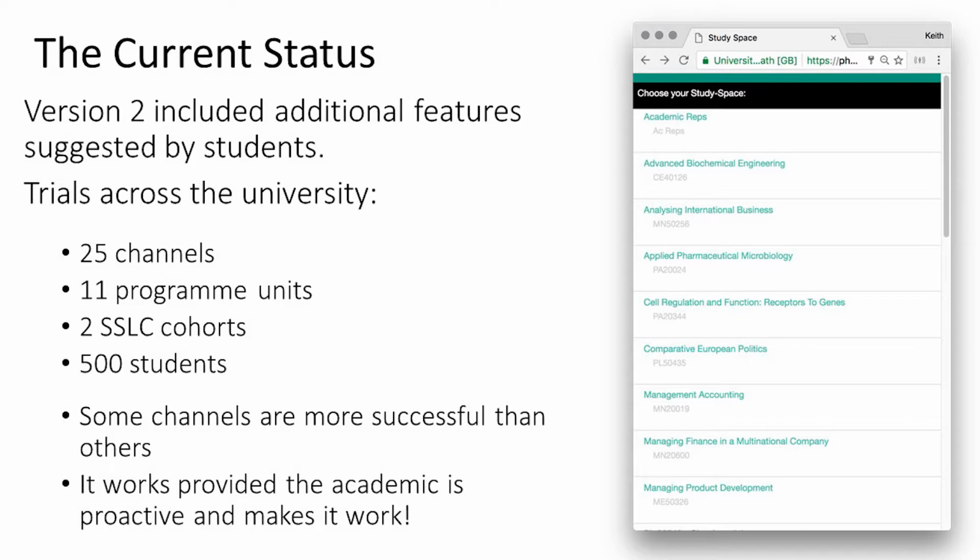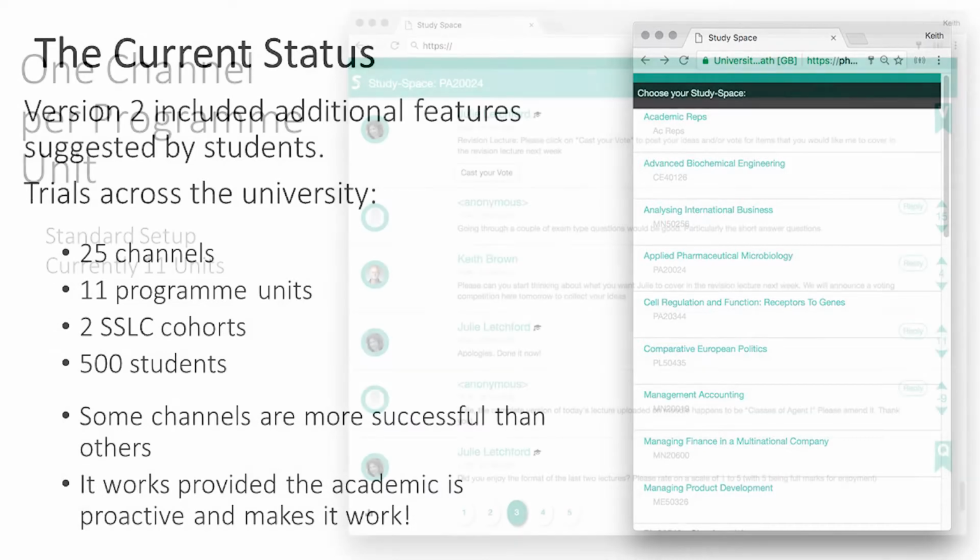the app. So if I create the channel on the request of an academic, and they don't do anything with it, then clearly it will fail. But if they actually engage with it and give reasons for the students to install the app, for example, they may say, I promise that any questions that are posted I will answer, then the students really engage and the thing works very well.